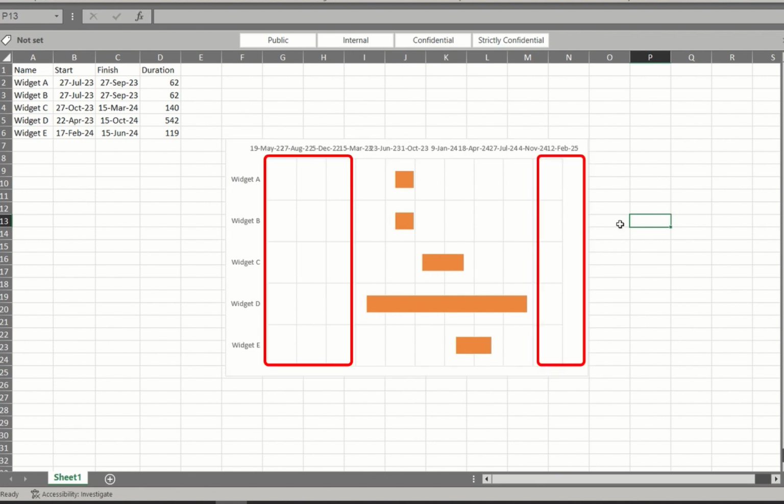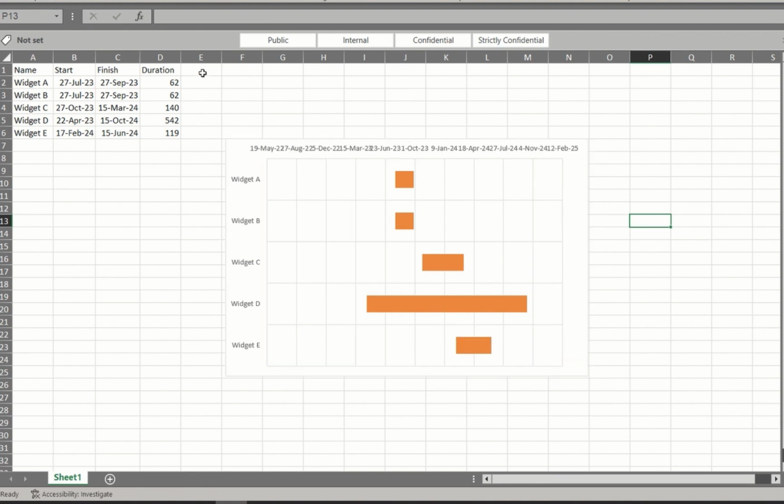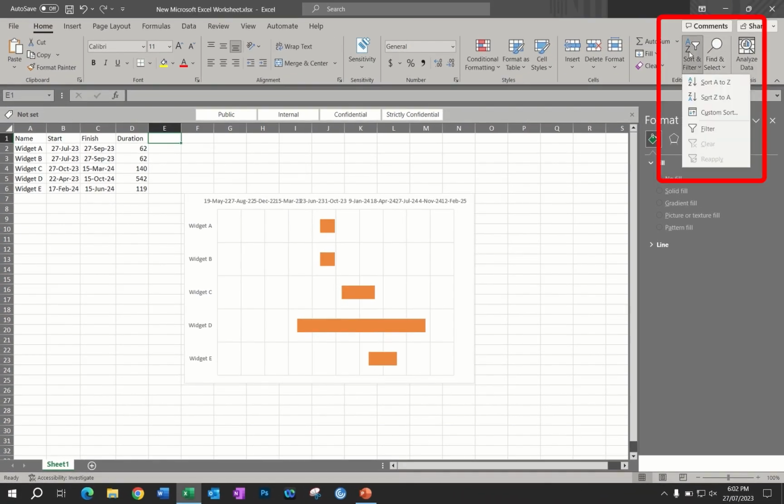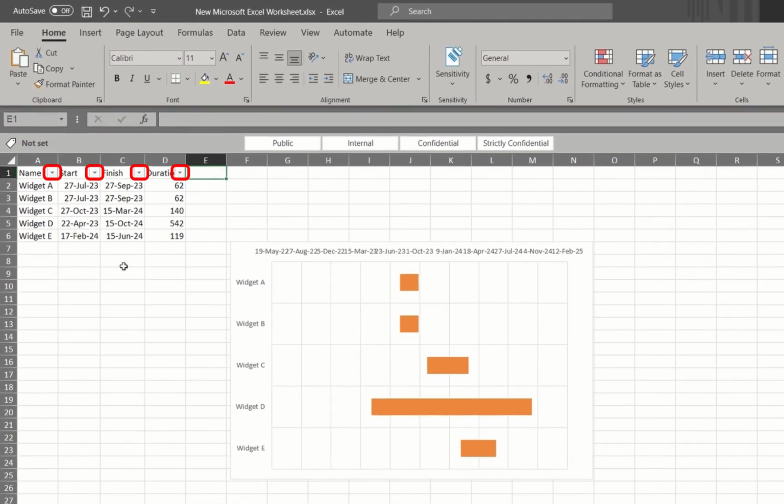Now, let's clear the white space out from each end of the chart. To do that, click the box next to our headings. Click Sort and Filter in the top right, and then Filter. This will add those upside down triangles to each category.